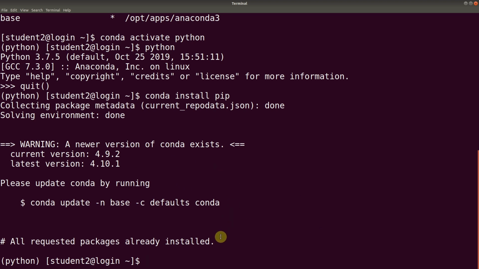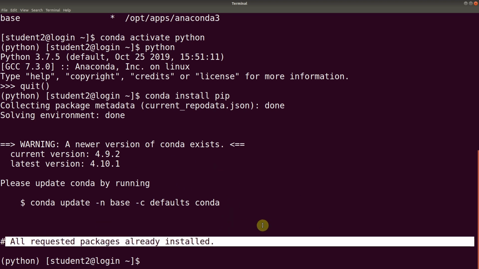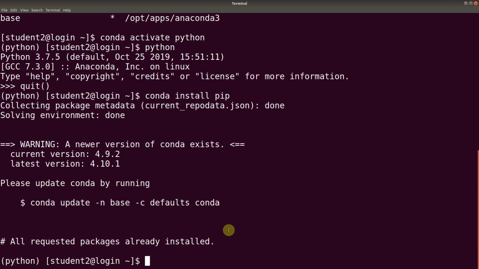Okay, so this message here tells us all requested packages are already installed. This means that pip is already installed in our environment. But initially, we did not include pip. We only installed Python. So this means that probably as Python was being installed, pip was also installed automatically. But we can check this out. Let's confirm. Let's assess the directory where the software is installed.